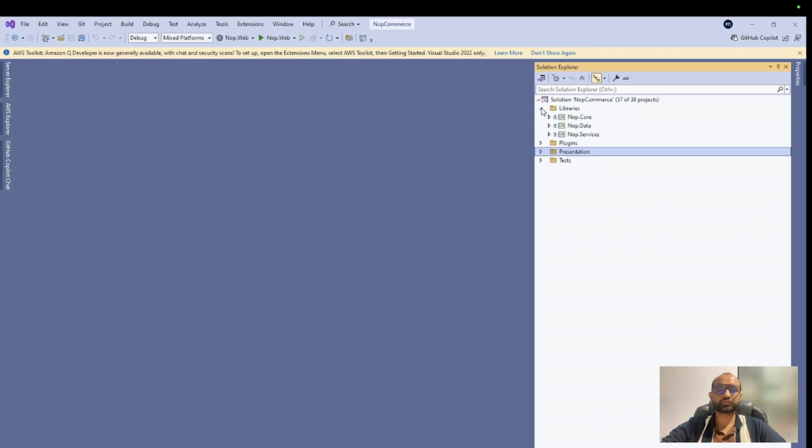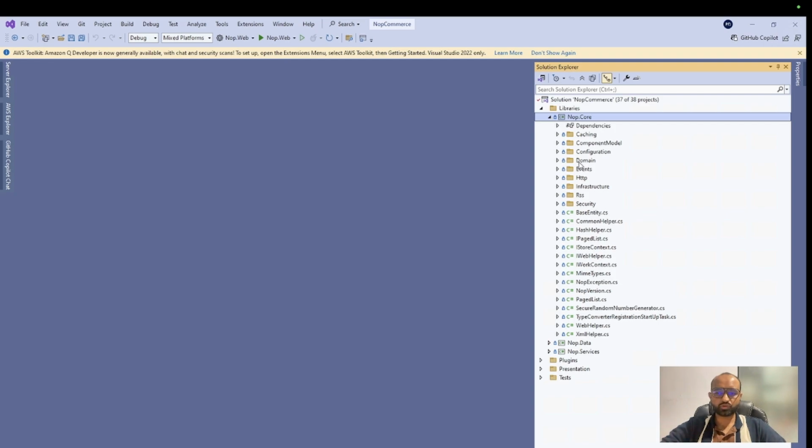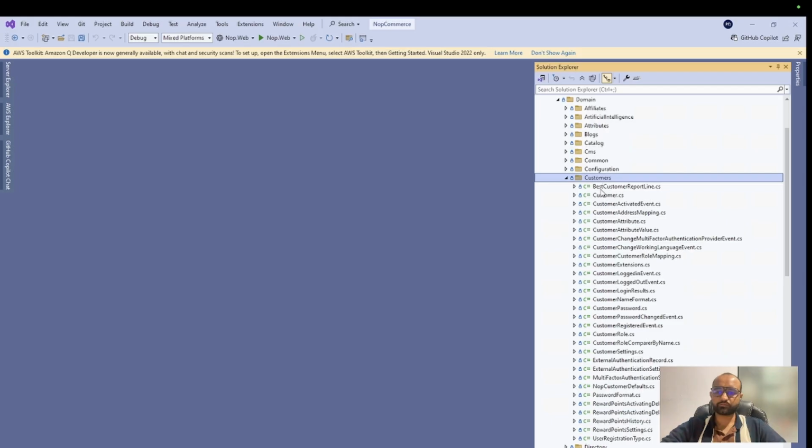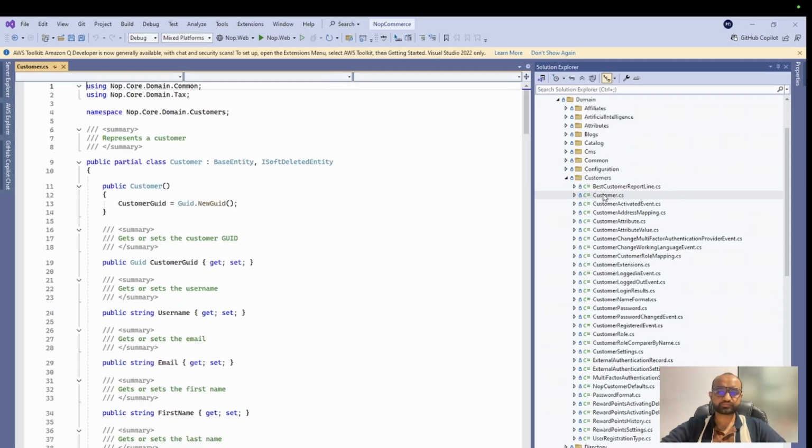So firstly, you need to create a domain. For the domain, you need to go to Nop.Core under the domain and create a CustomerX folder. Since it is customer related, creating a new folder is a good option. If it relates to the customer, you add it in the customer folder. Create CustomerX there, and create the CustomerX entity.